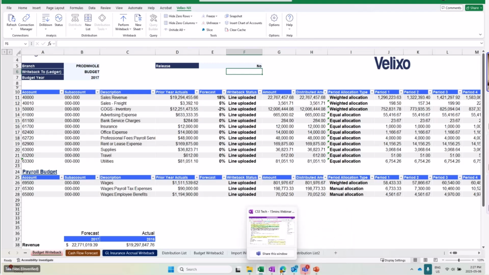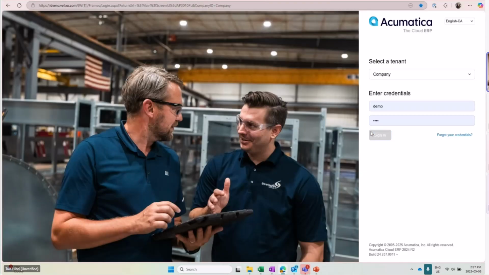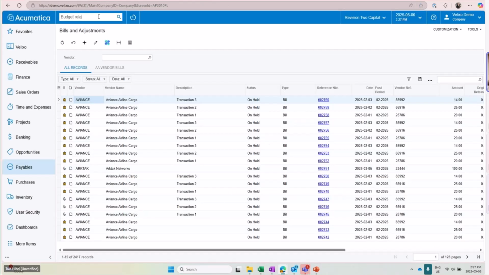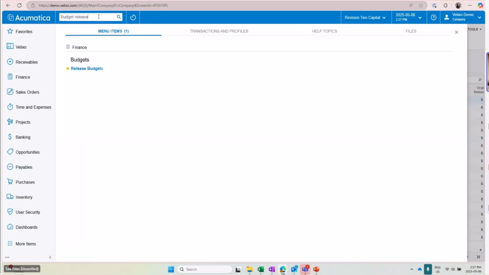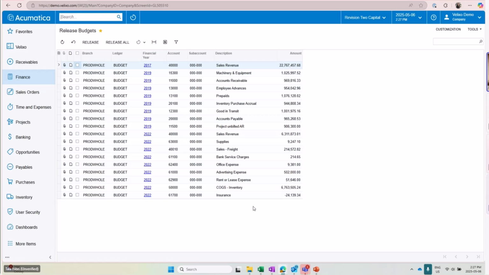I'm just going to show you where you can find those changes or updates, just in case you were interested. I'm going to search up... There we go, release budget. And there we have it.